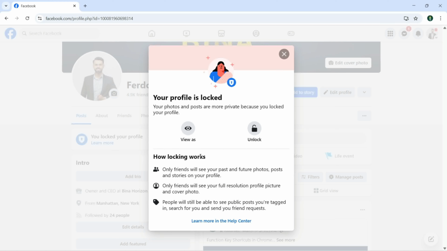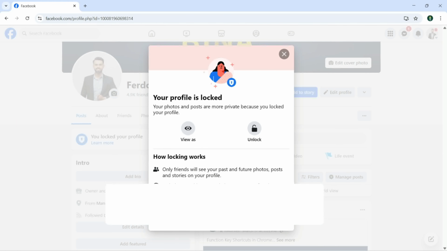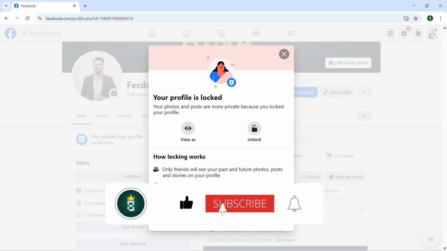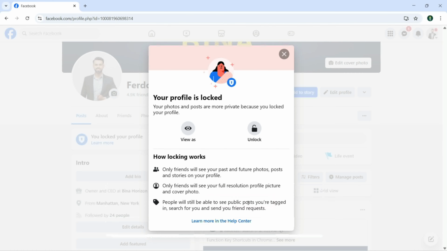How locking works: only friends will see your past and future photos, posts and stories on your profile. Only friends will see your full resolution profile picture and cover photo. People will still be able to see public posts you're tagged in, search for you and send you friend requests.